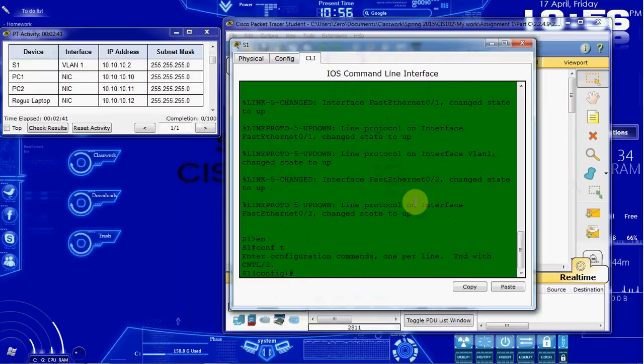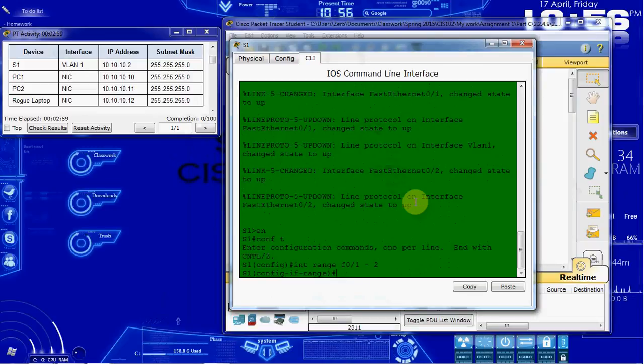And so we need to enable port security for the Fast Ethernet ports 1 and 2. So we can do them both simultaneously by doing interface range FA 0/1 - 2. So this way we can configure both ports at the same time. We're going to do switchport security. Sorry, that should be switchport port-security. There we go.